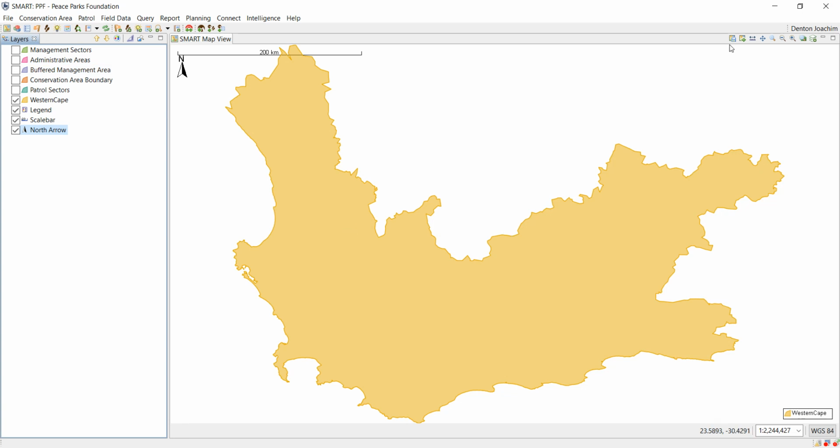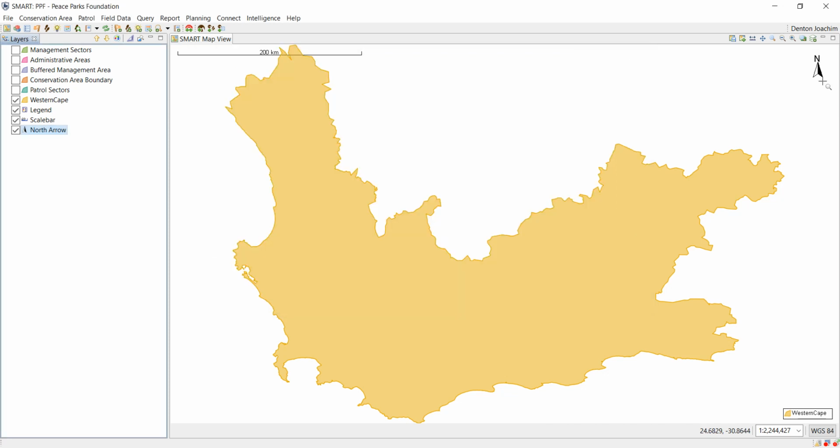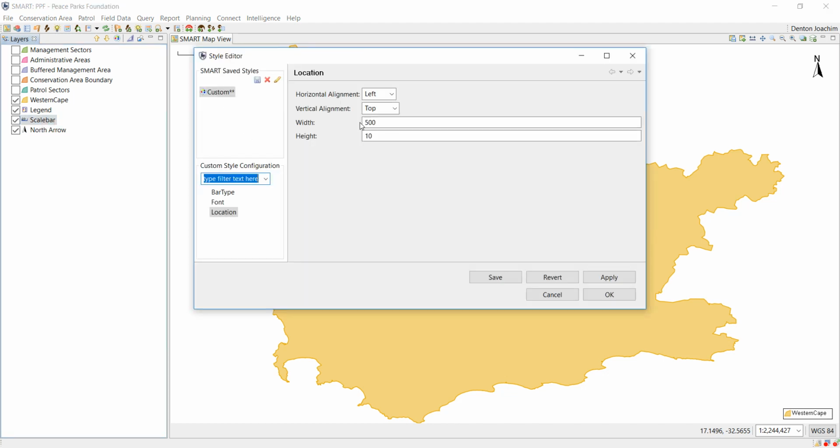So what I'm going to do is I'm going to also change the location of this north arrow. So I right click and I say change style. The location is currently left and top. I'm going to make it left and right. You'll see it changes to the top right. Scale bar, I will do exactly the same, but I want it bottom left.